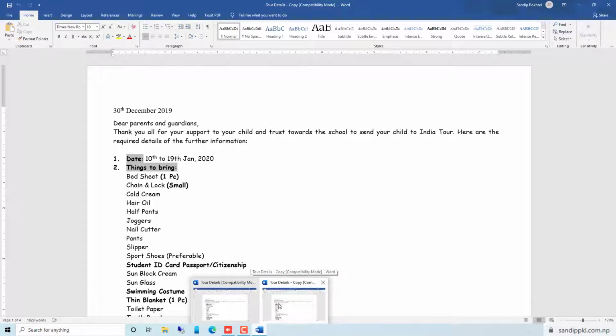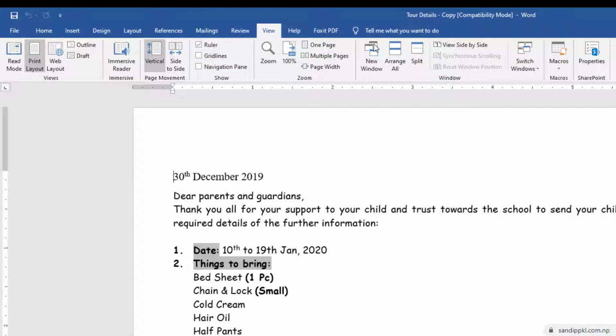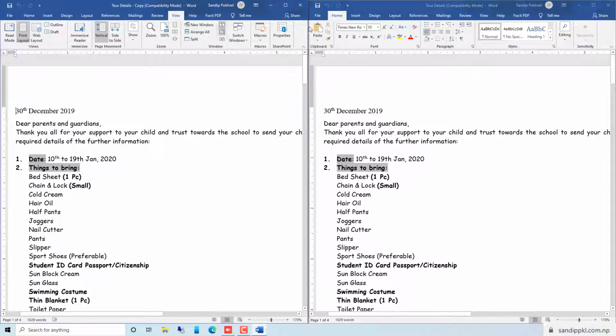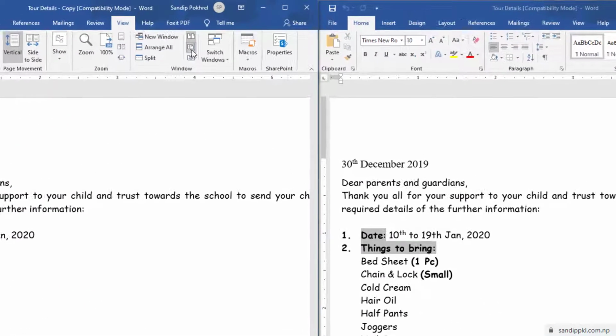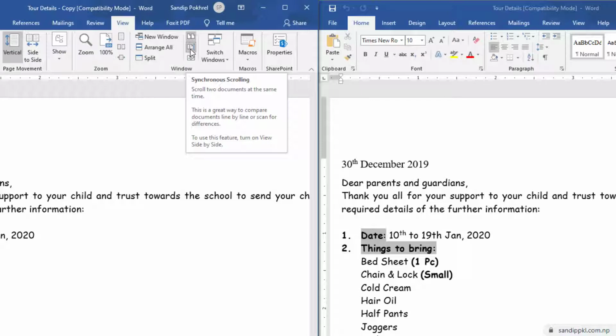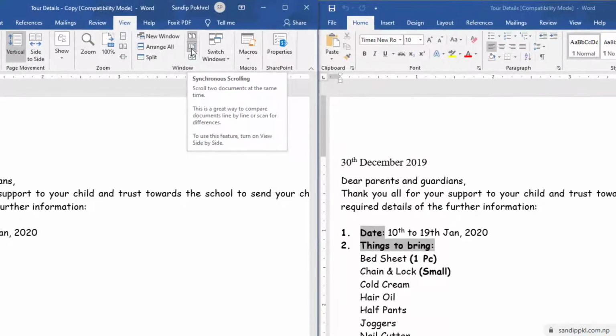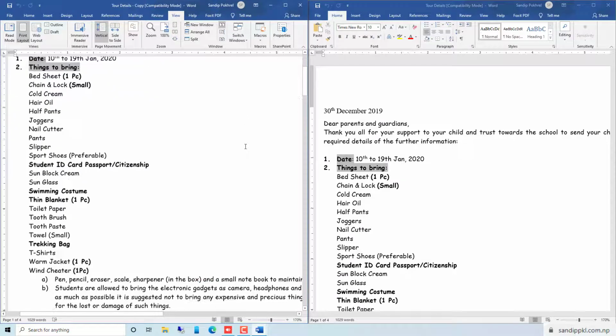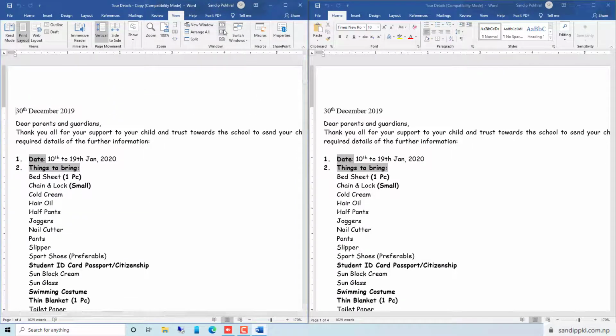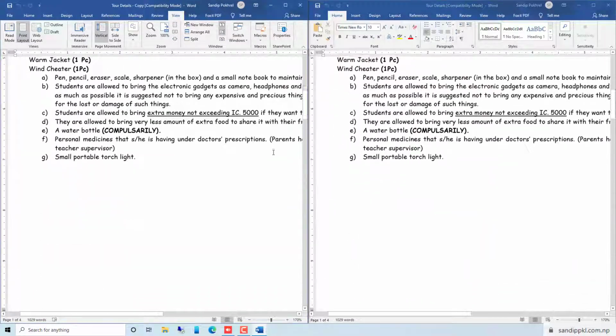If you want to view both the files side by side, you can simply select View, and within Window you can select View Side by Side. Now you can view both the files, and if you need to compare the changes, you can also select this option to scroll both the documents at a time. For that you can turn on Synchronous Scrolling. If you turn this off, only one document will be scrolled, and if you want to scroll both the documents at a time, you can select this icon. Now both the documents will be scrolled at a time.